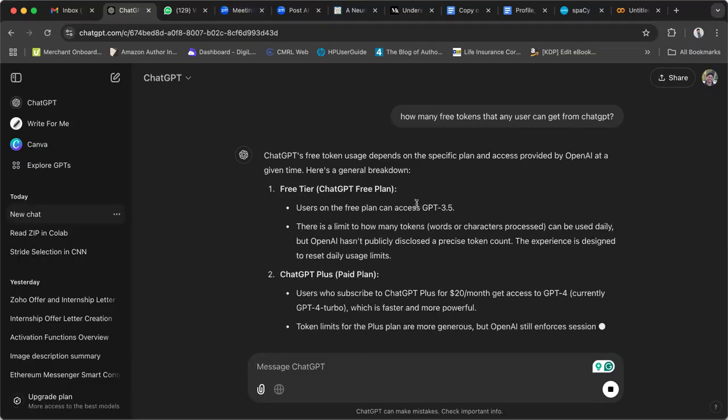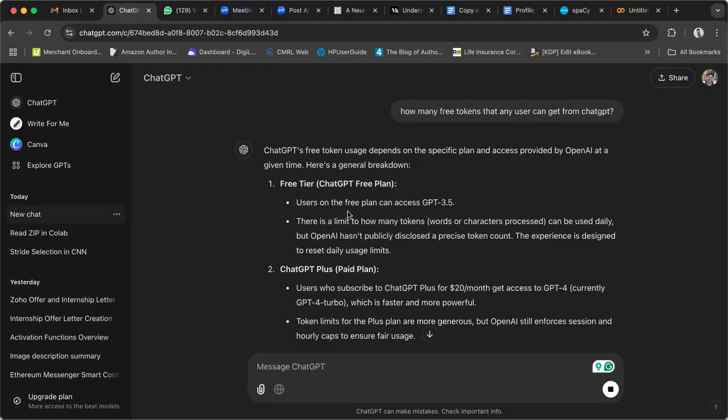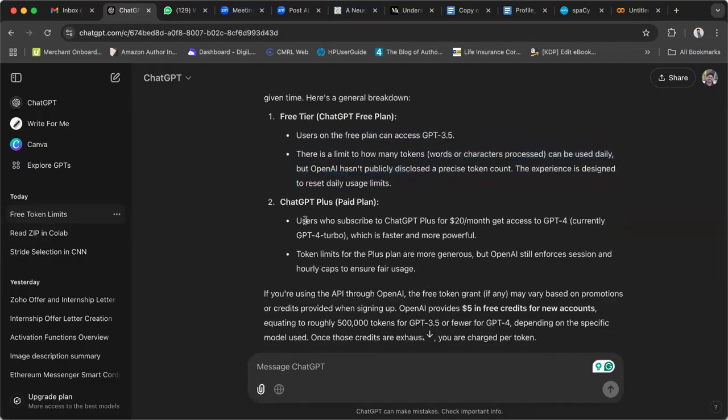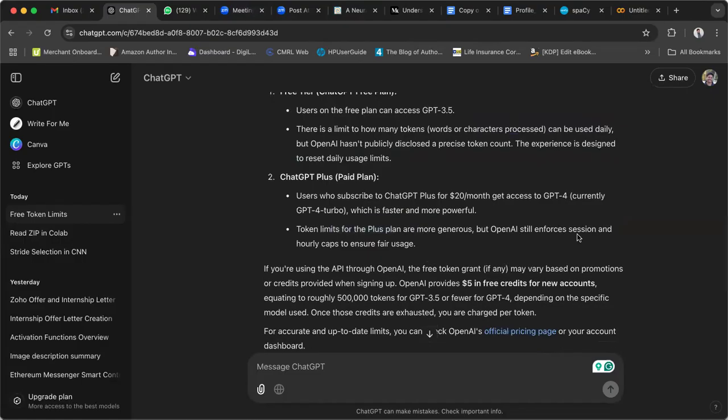In the free tier, that too for GPT 3.5, there is a limit to how many tokens, the words or characters processed, can be used daily, but OpenAI hasn't publicly disclosed it. The paid plan is $20 per month, currently with GPT-4 Turbo, which is faster and more powerful. Token limits for the Plus plan are more generous, but OpenAI still enforces session and hourly caps to ensure fair usage.